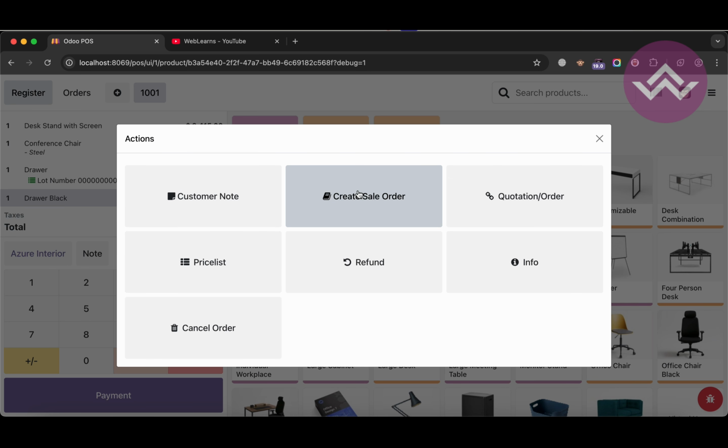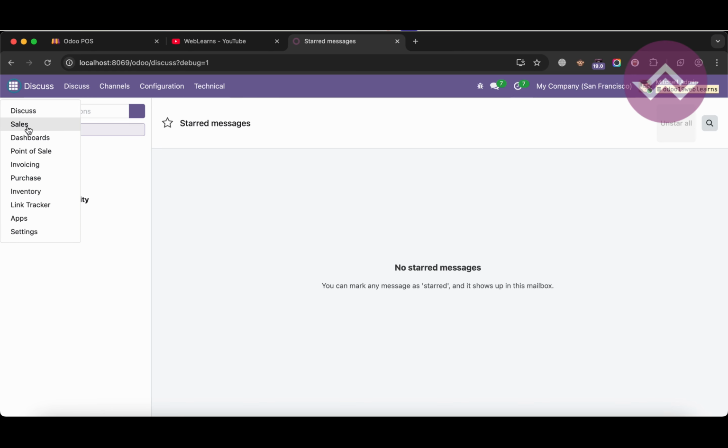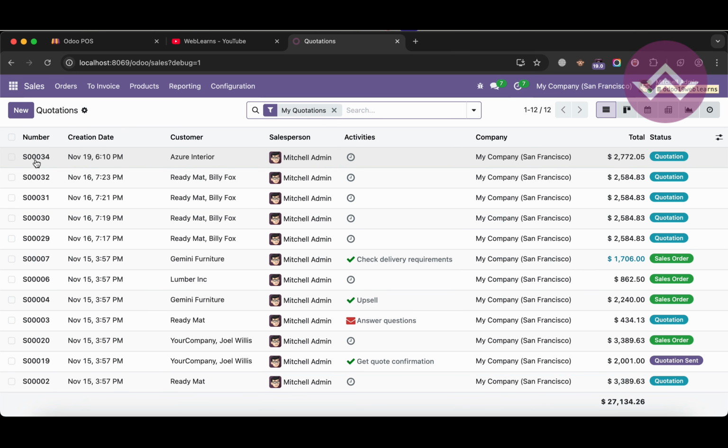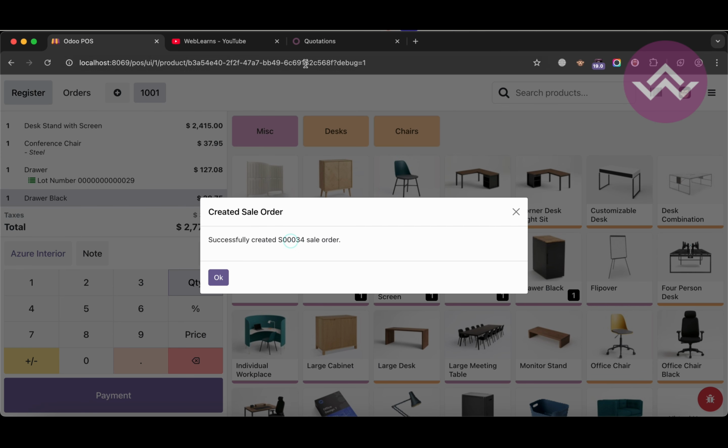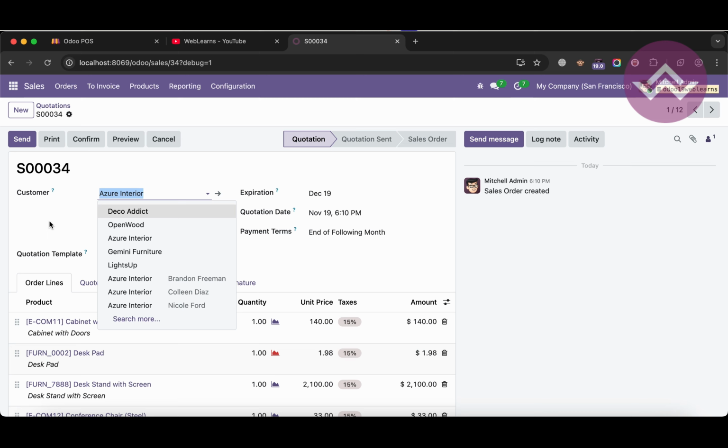Once I click this Create Sale Order, you can see successfully created SO0034 sale order. Now I will close this one. Once I close, you can see the cart is automatically cleared. Let me also open a new tab. Here you can see Sales, and you can see the 34 number, right? This sales order is created, and you can see Azure Interior, right?